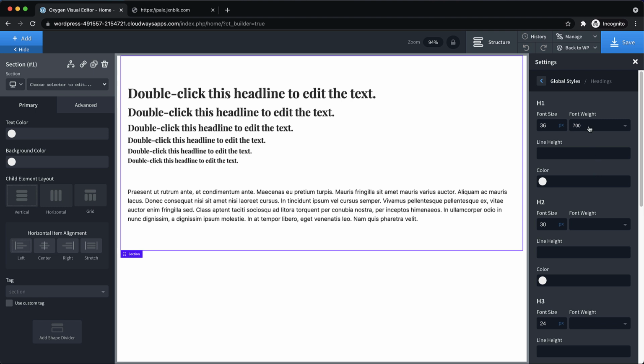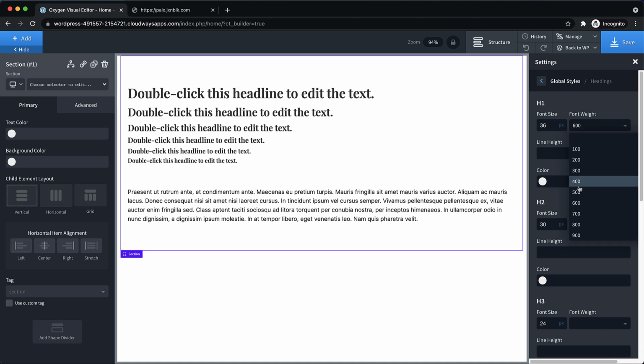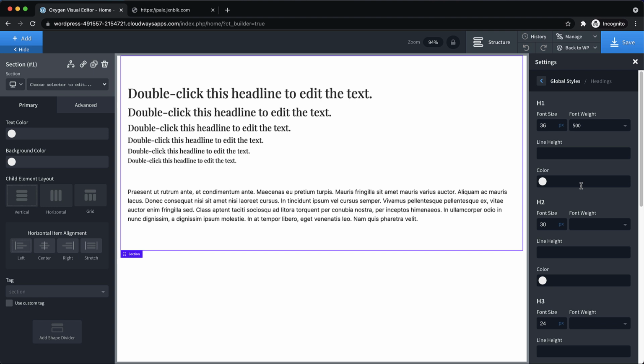And now we can go back to the heading section and start playing with these heading sizes. Now, I don't always like super heavy headings. 700 is sometimes a little too heavy. Let's go down to 600, 500, something like that. A little lighter. I feel like that kind of matches the vibe we're going for here.